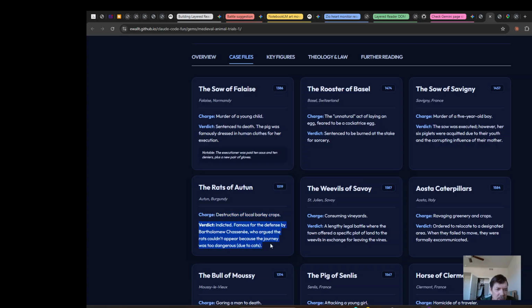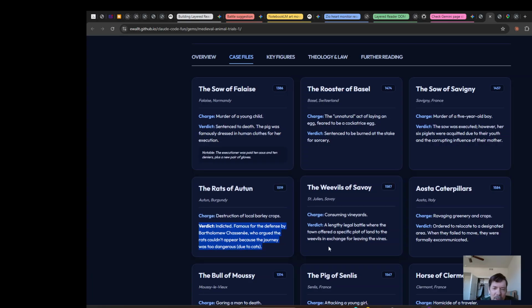And the verdict was indicted, but not found guilty, because the defense, I shouldn't say not found guilty, the trial didn't proceed because Bartholomew Chesnay, the defense attorney, argued that the rats couldn't appear before the court because the journey was too dangerous due to cats. So I found that very, very funny.